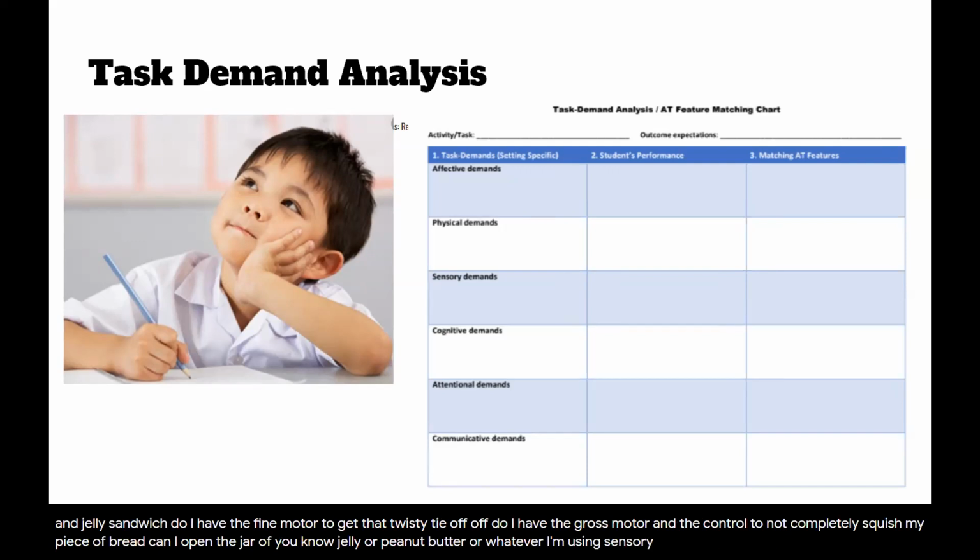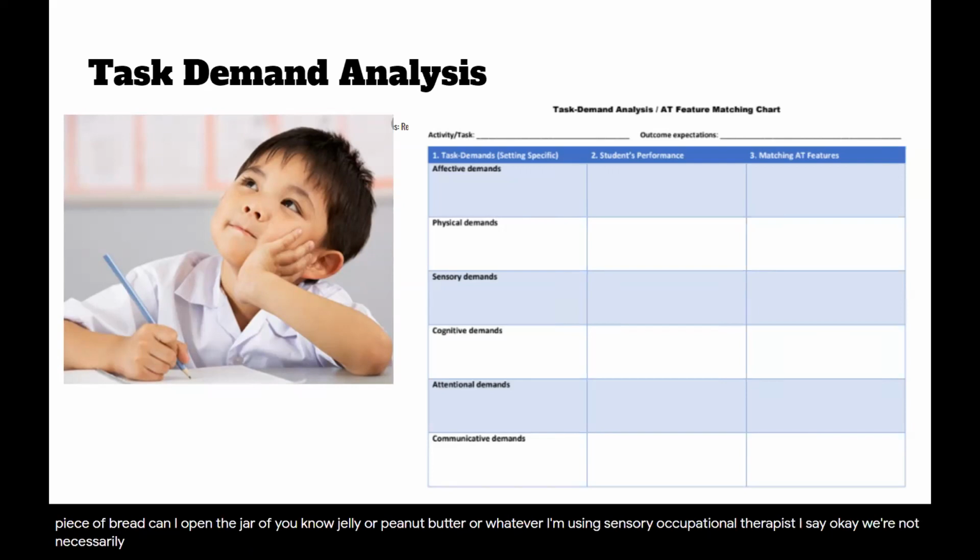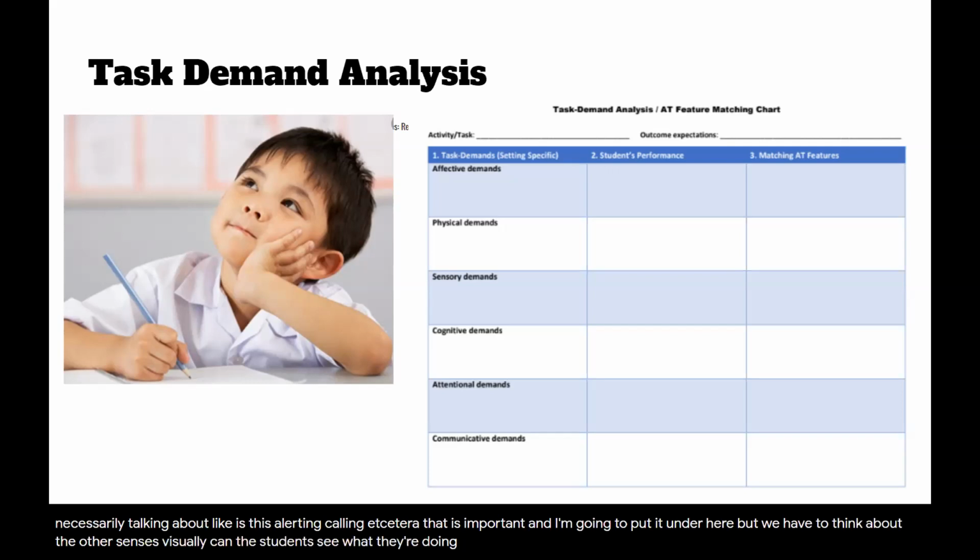Sensory: I always come in with my occupational therapist and I say, okay, we're not necessarily talking about whether this is alerting, calming, etc. That is important, and I'm going to put it under here, but we have to think about the other senses. Visually, can the student see what they're doing? Can they hear as they are given instructions?